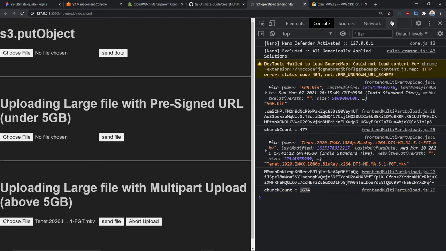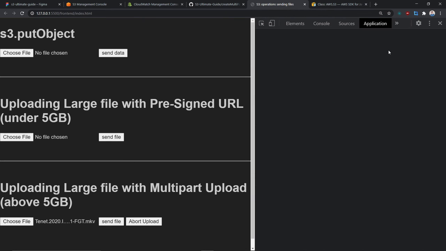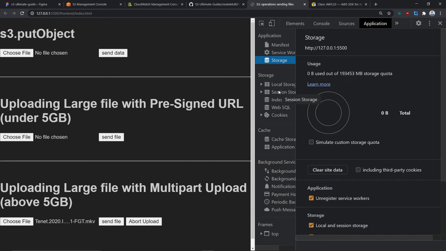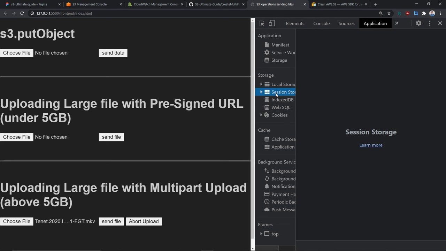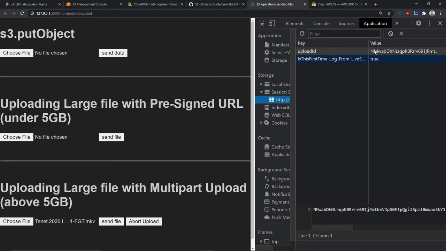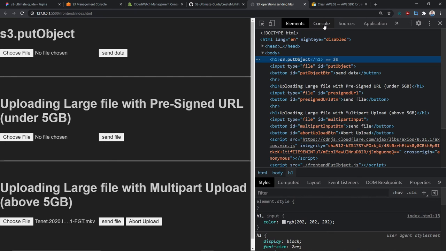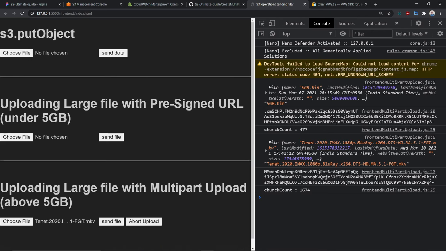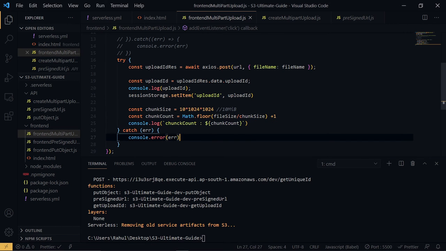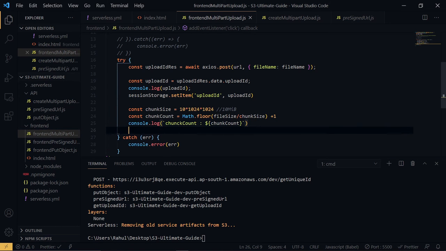If you come over to our application and look at the session storage, as you can see, it's storing our upload ID in the session storage. For now, let's move forward to implement getting the pre-signed URL for each part. But before that, we need to define a blank multi upload array.